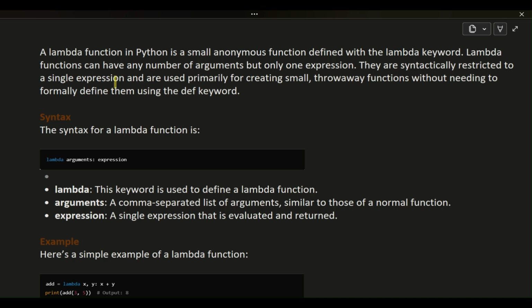A lambda function in Python is a small anonymous function defined with the lambda keyword. Lambda functions can have any number of arguments, but only one expression. They are syntactically restricted to a single expression and are used primarily for creating small, throwaway functions without needing to formally define them using the def keyword.